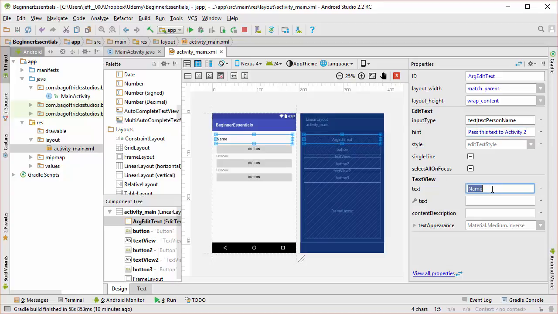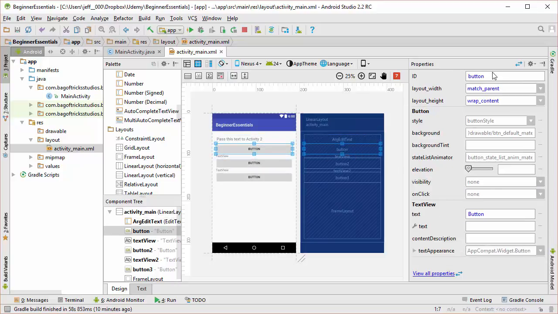And let's delete name so that our hint is shown. Next, let's do the button, a little quicker this time. Let's stick to our naming convention and name the button Start Activity 2 Button. Let's change the text to Start Second Activity. And let's change the layout width to Wrap Content, just so you can see how that affects the button.